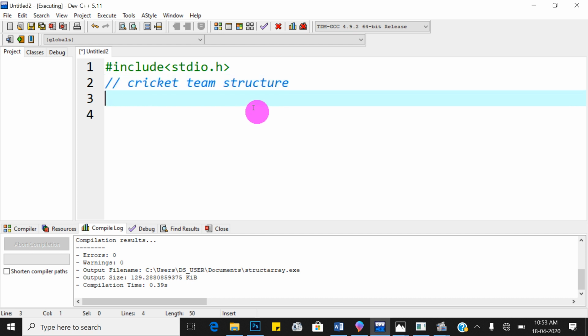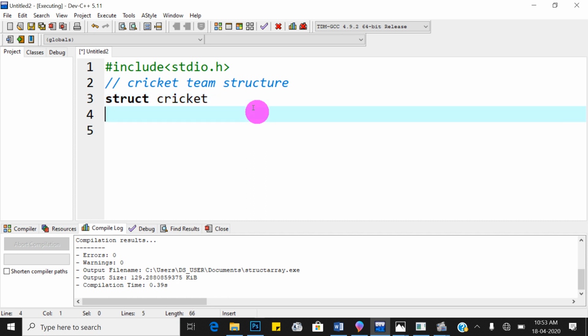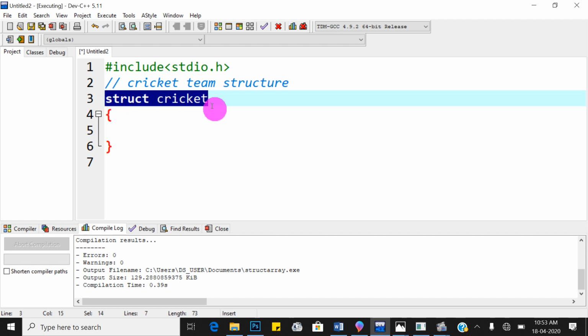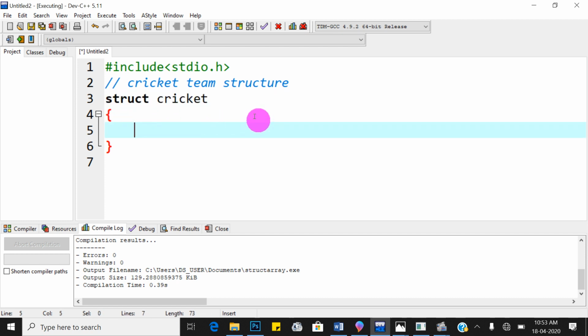So create it. What is the syntax? Struct, this is the keyword struct. So give the name to the structure as cricket. So this is the name of your data type, that is struct cricket. This is the name of the data type, similar to int, float, which are the built-in data types, and struct cricket is the name of the data type, which is a user defined data type.